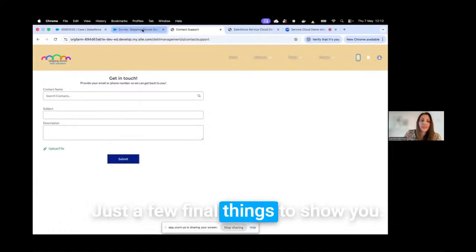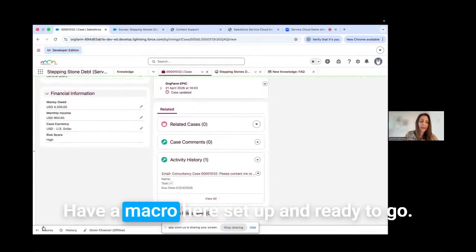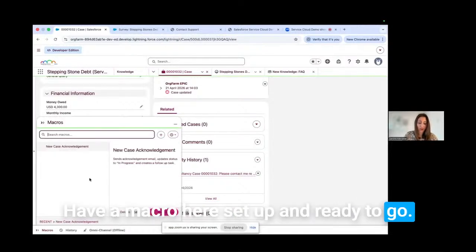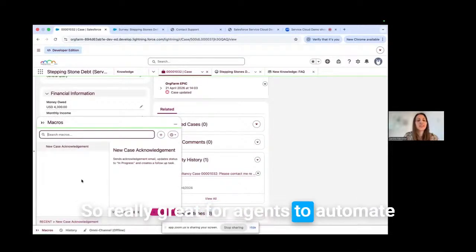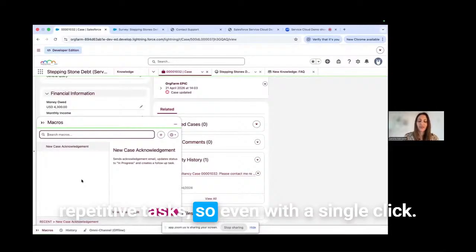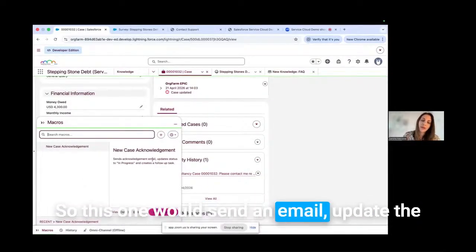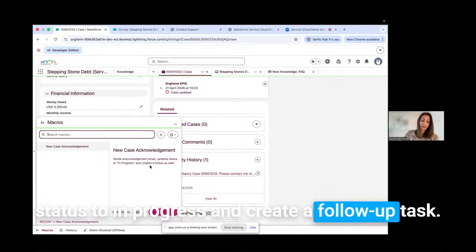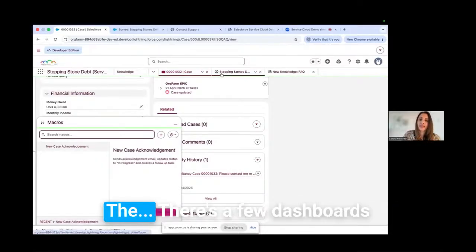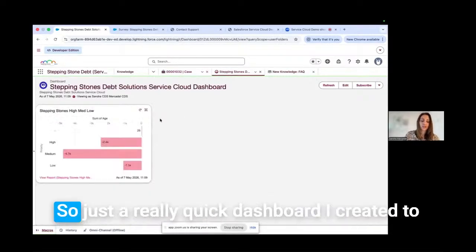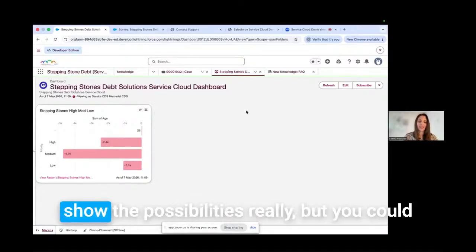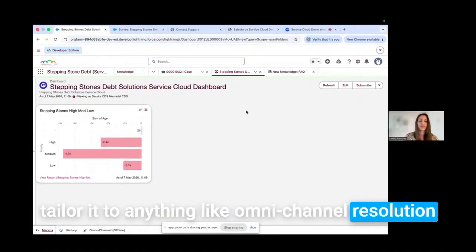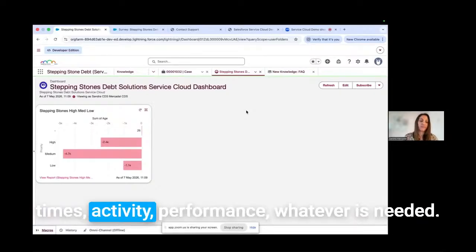Just a few final things to show you. Have macro here set up and ready to go. So really great for agents to automate repetitive tasks, so even with a single click. So this one would send an email, update the status to in progress, and create a follow-up task. There's a few dashboards that are possible as well. So just a really quick dashboard I created to show the possibilities really, but you could tailor it to anything like omni-channel resolution times, activity, performance, whatever is needed.